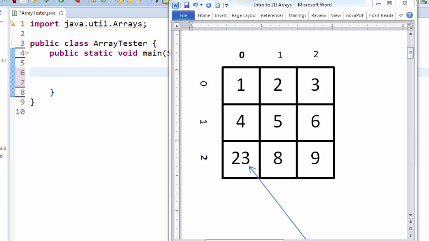Everyone! Today is your first day of two-dimensional arrays. A two-dimensional array is just like a one-dimensional array, except that instead of being a list of values, it's like a two-dimensional grid of values. So here we have a two-dimensional int array that's 3 rows and 3 columns.